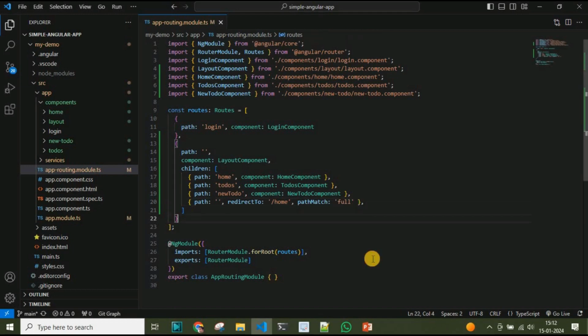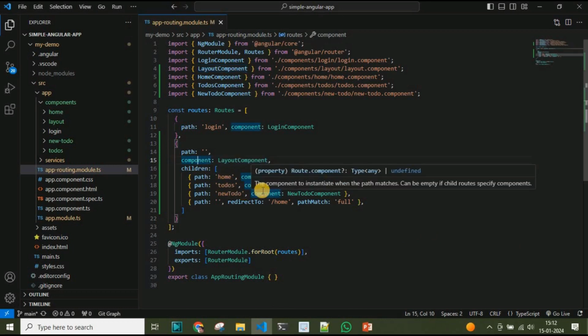So here the router configuration sets up the basic layout, the layout component you can see, with the child routes. The child routes we have are home, to-dos and new to-dos. So the home component, to-do component, and the new to-do component are loaded within the layout based on the specified paths. The default route is set to redirect to the home page.